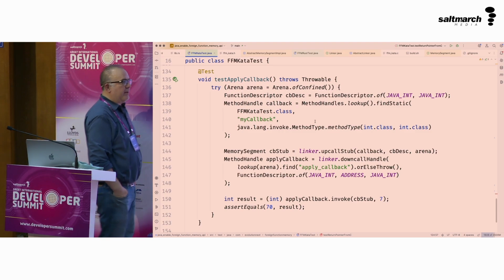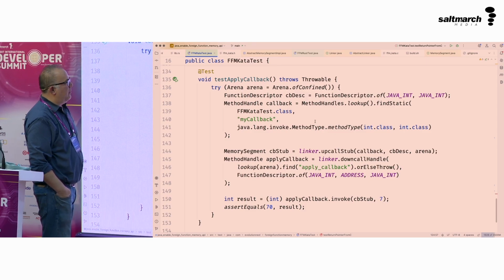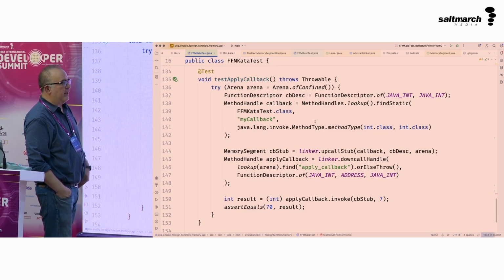A little bit more involved on this. And what we have here is the following.